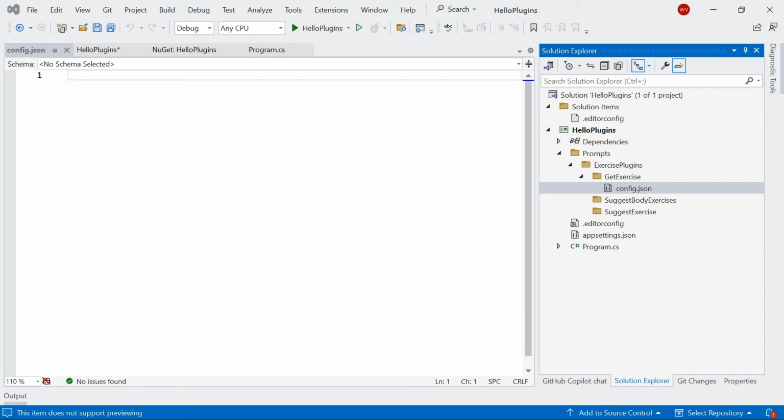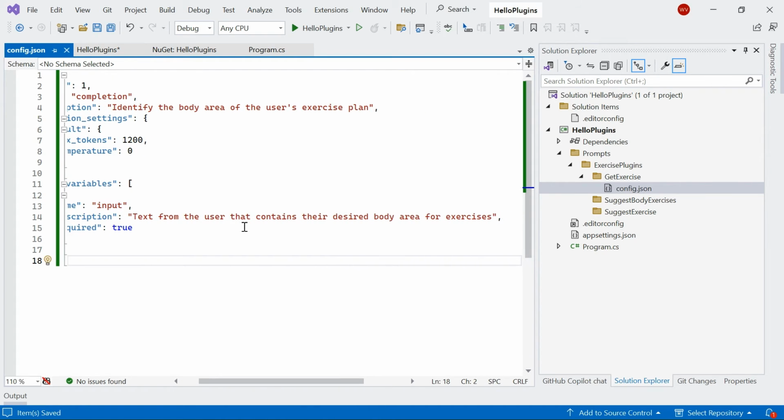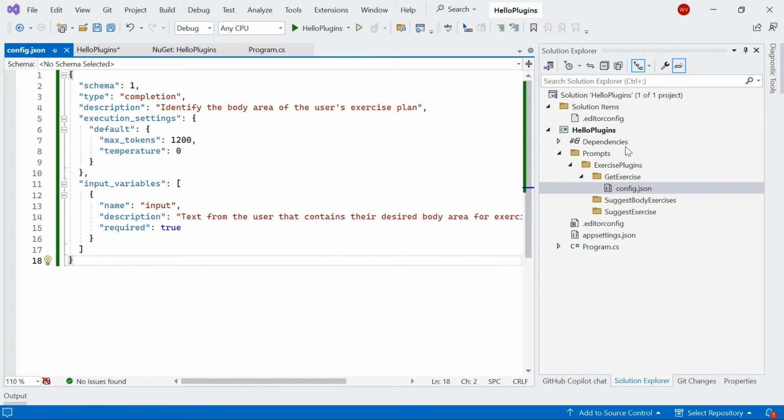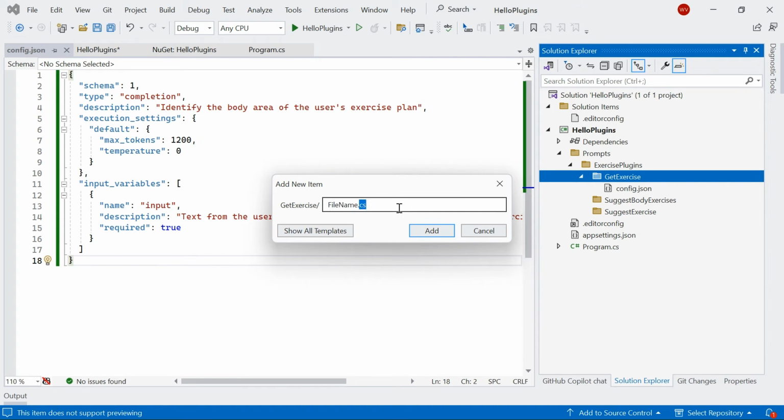I'm going to do a little bit of copy and pasting here. Here I'm pasting in the configuration for this particular plugin. It's going to be a completion type of plugin. I'm describing it, saying it's going to identify the body area of the user's exercise plan, and it's going to have an input, so text from the user that contains their desired body area for exercises. Cool. And now what I need to do is just add another item for our skprompt file.